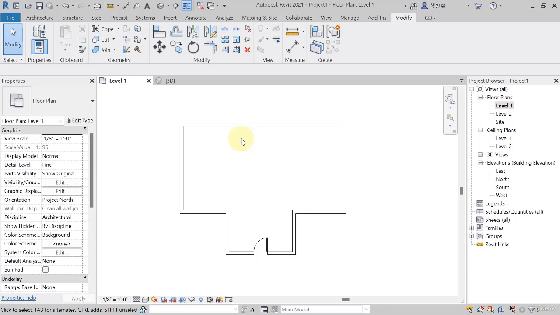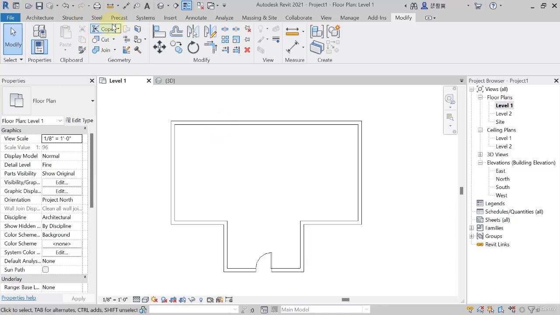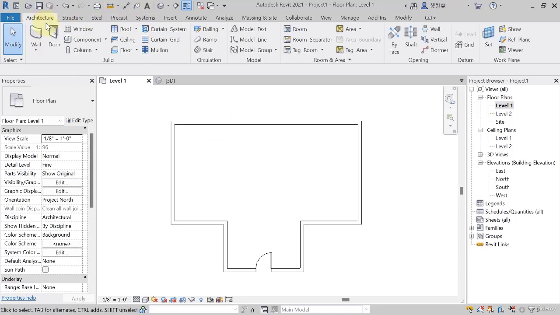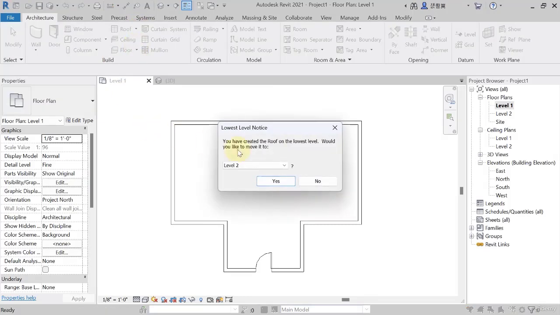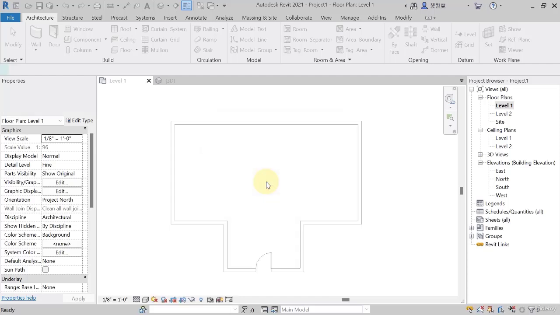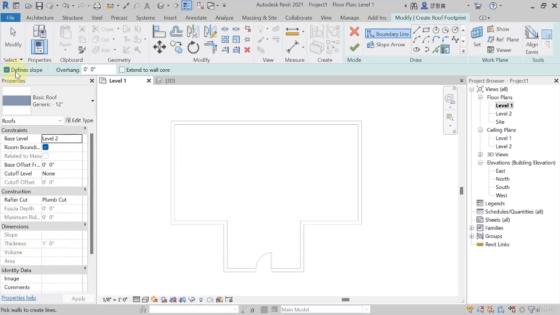Okay, so for that, architecture tab, build panel, here you will get the roof by footprint, hit on that. Then they are asking, would you like to move it to level 2? Yes, we have to create the roof at level 2 only, so hit on yes. Here you want slope, so select defined slope. I want to give the overhang 1 feet, so I have given that 1 feet. Then from draw panel, hit on pick wall.